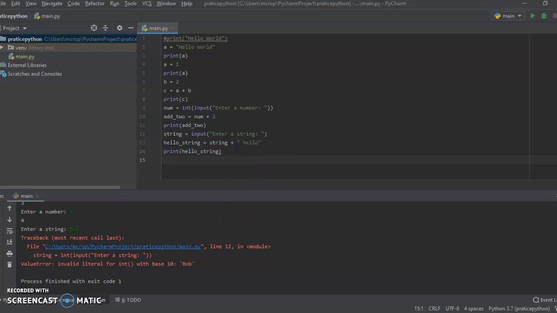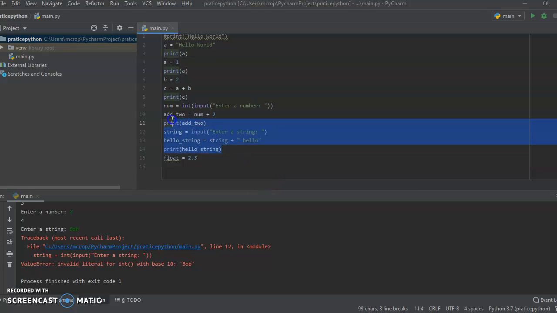Let's learn about maybe some more types of data. So, we've seen integers, we've seen strings. Now, you're probably wondering, what if you need a number that's between 2 and 3? Well, there's this data type called float, which are decimal numbers.